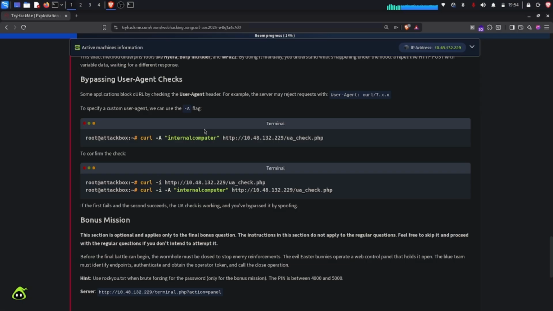The next step is bypassing user agent checks. Some applications block curl by checking the user agent header. For example, the server may reject requests with the user agent of the command curl. So to specify a custom user agent, we can use the -A flag.